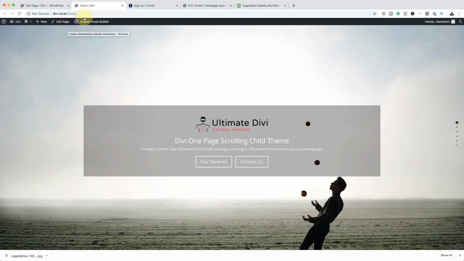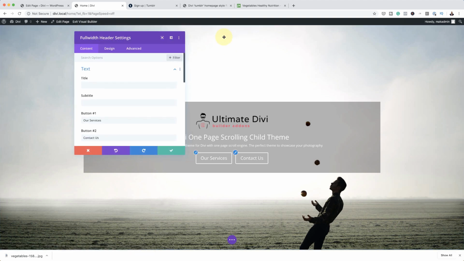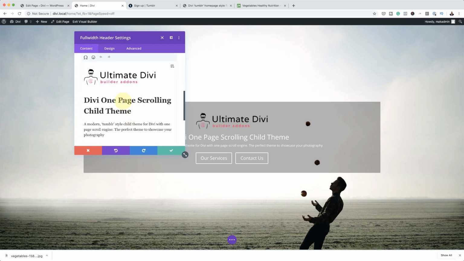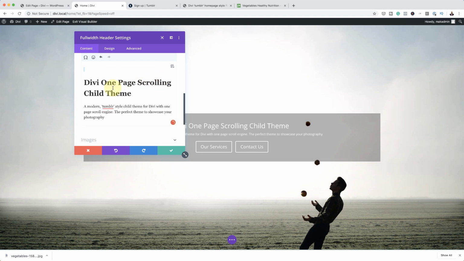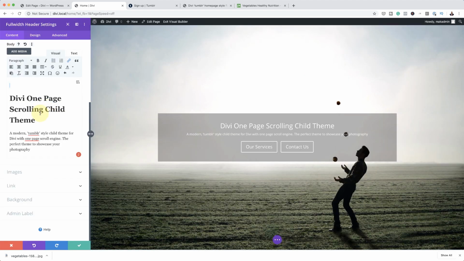I'm going to come back over here and click on Enable Visual Builder. Now that my Visual Builder is enabled, you want to click here on the module settings. This is where all the information is. Let's say you want to get rid of this logo here. You can just delete it like that. Let me snap this to the left so it's much better to work with. And this is where you can actually change the text that you have here, all the copy. You can change it over here.